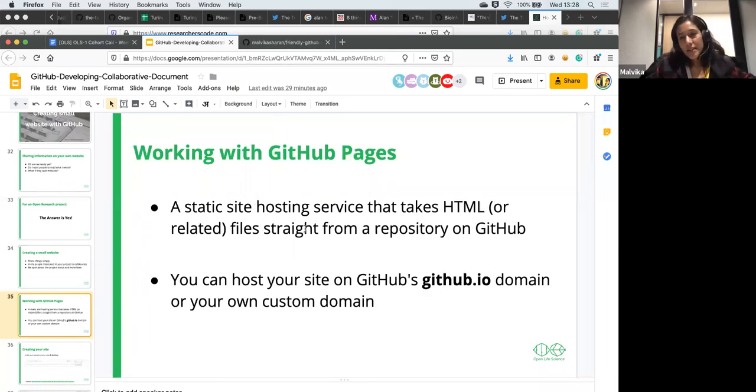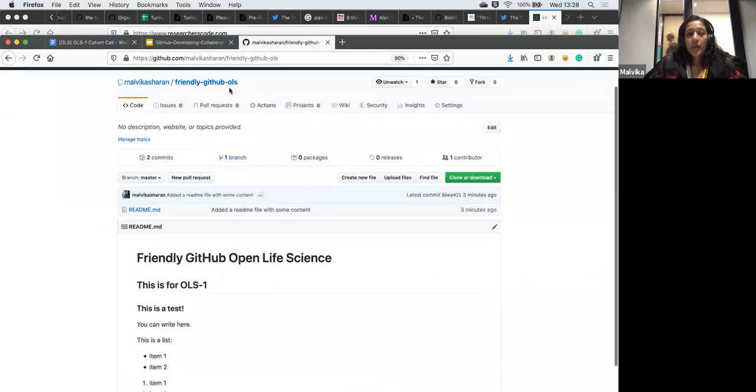So GitHub Pages, we will show you what it is. But to start with, GitHub Pages is a static site hosting service that takes any HTML or CSS or any related file straight from your repository and puts it online. And it gets hosted on something called github.io. So for example, my project here will be hosted, first of all, if at all I allow it.